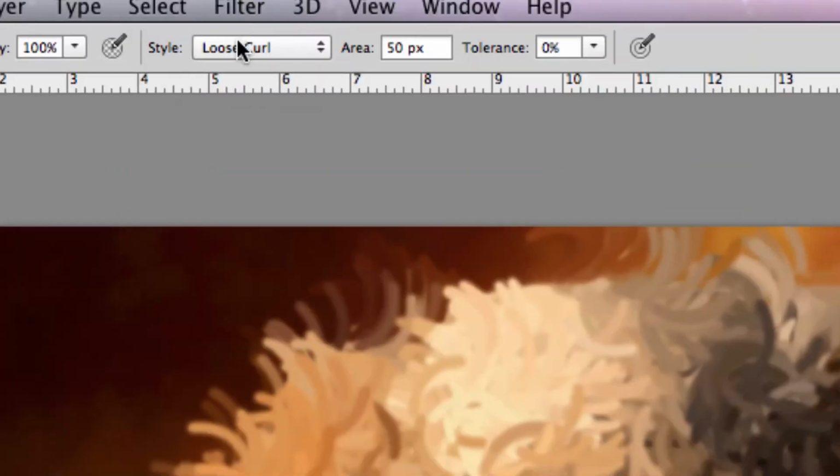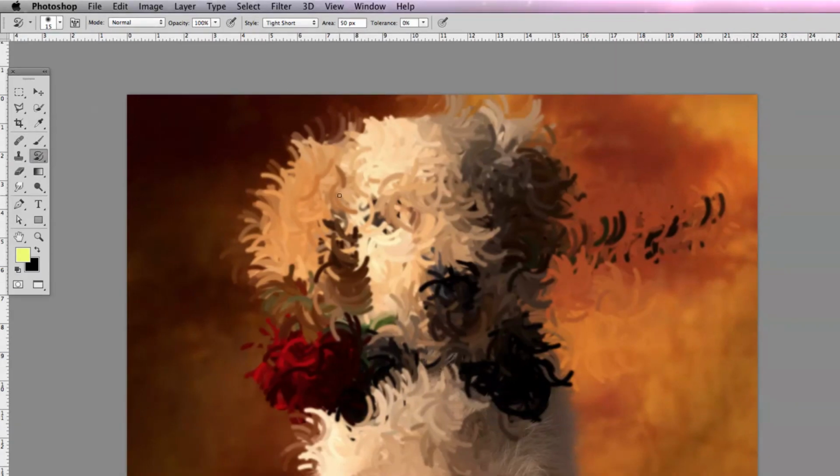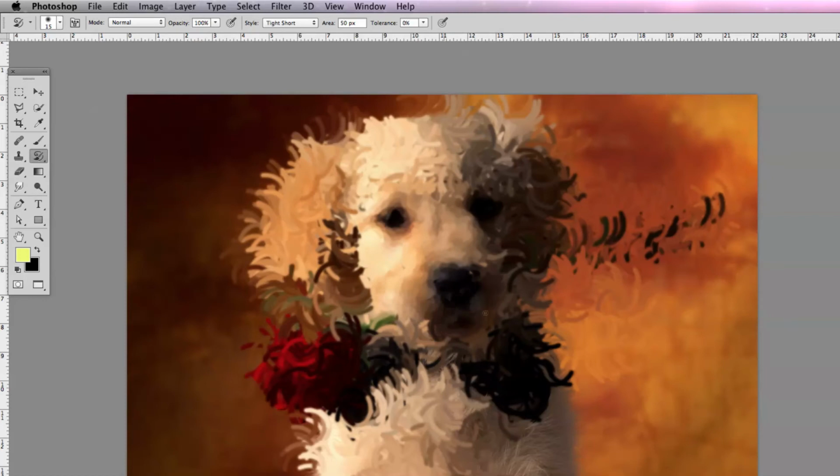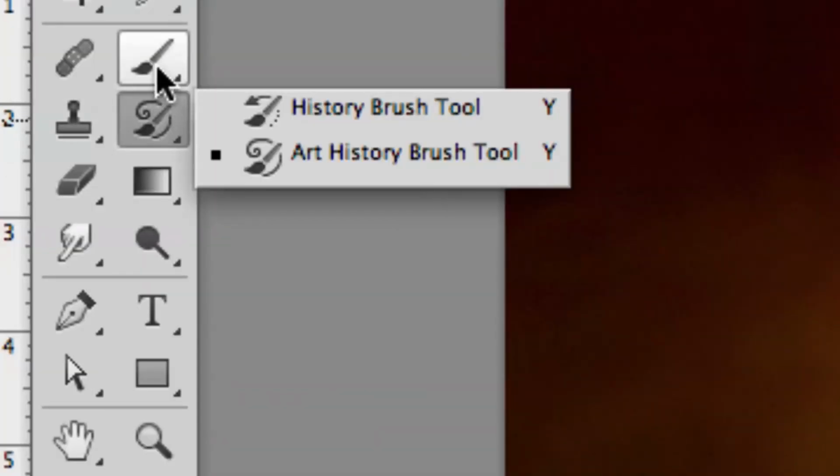You would then choose one of these tighter, tight and short styles, go in on their face with a tight and short, and that'll clean that area up. Or loose and medium. And that'll bring back your details that you're working on as well. Make sense? What tool is that? That tool is called the Art History brush. It's located underneath your regular brush, not the history brush, Art History brush.